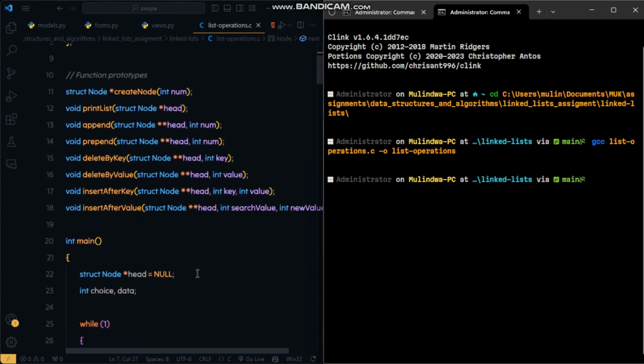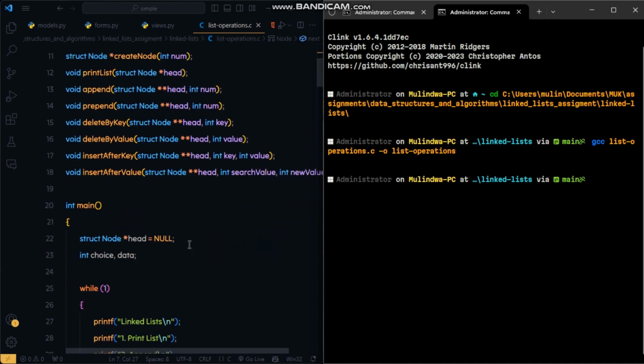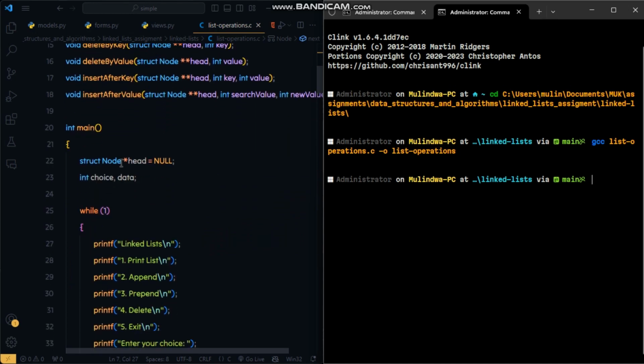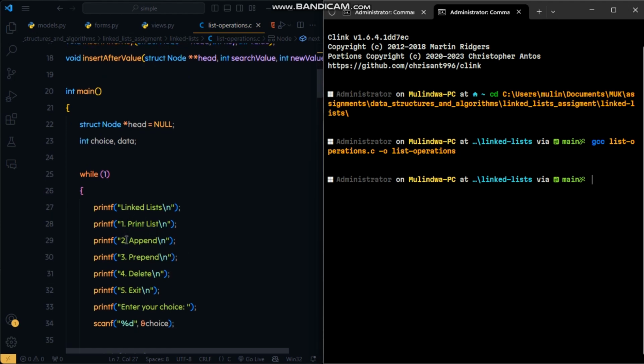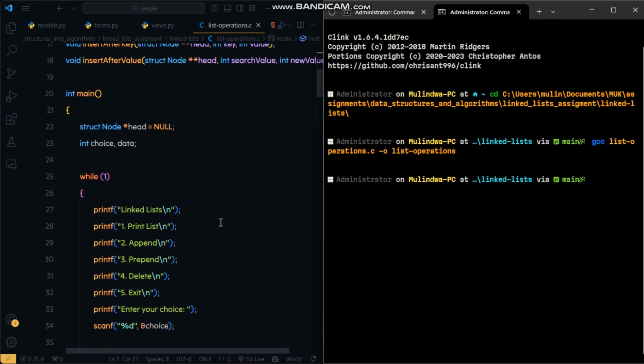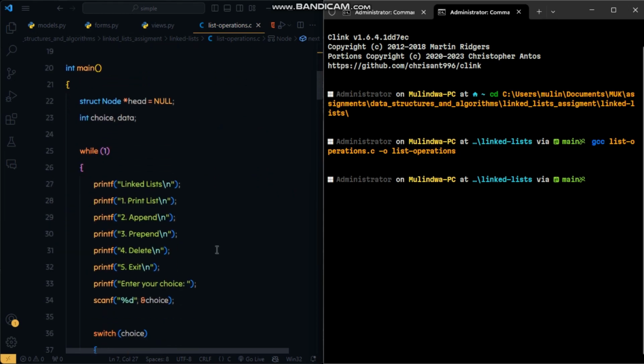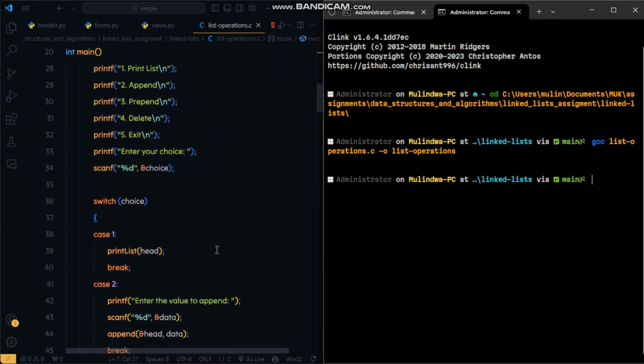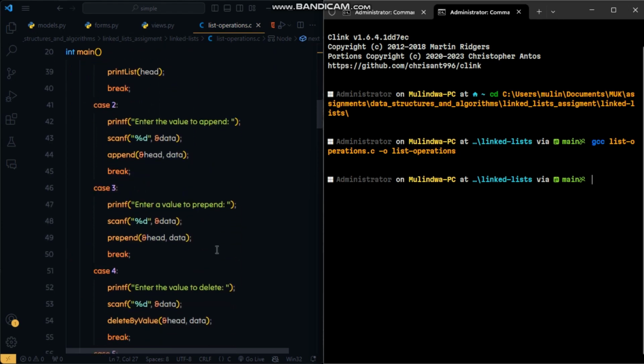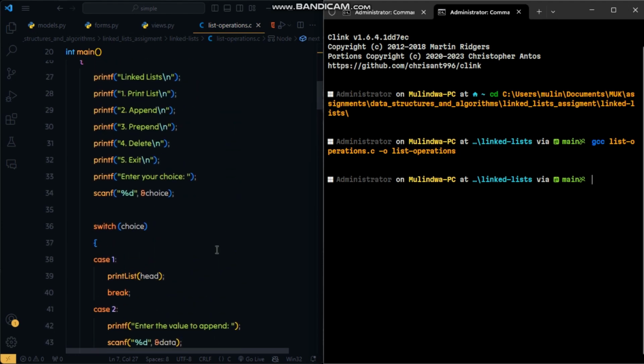And then as usual the code starts running from the main function. So we're initializing the head to be null, the int choice, and the data. The choice is going to be from one of these options here, 1 to 5. Then the data is going to be the data we're going to feed in when we're working with append, prepend, delete by key, all these. So we have a switch case statement here. It's going to handle all the cases 1 to 5. So let's say you entered case 1.